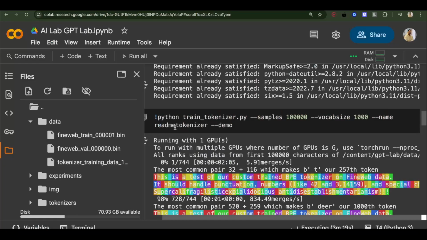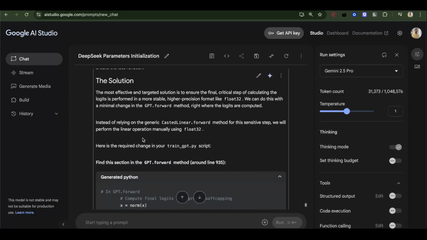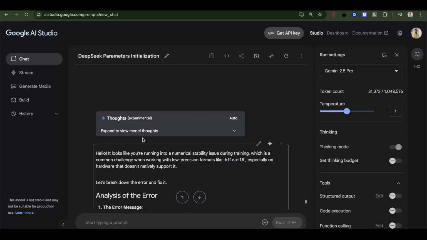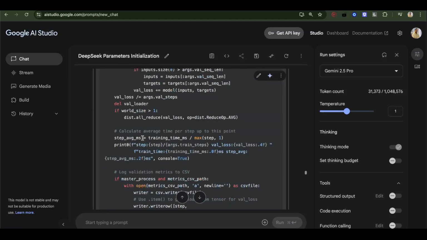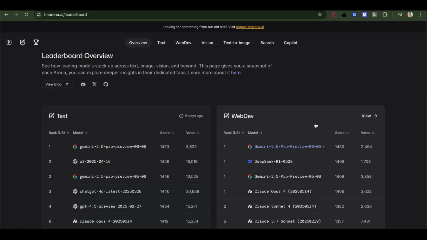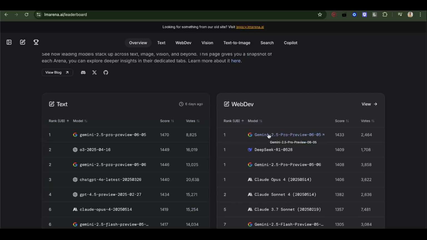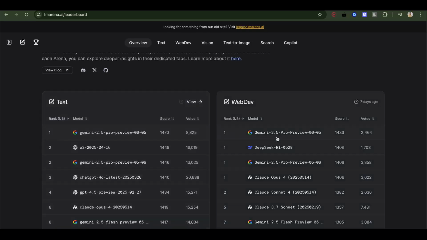So actually Gemini was able to one-shot a bug that I didn't even know how to fix. I just pasted my whole code and the bug and it just fixed it. It's crazy. This latest Gemini from 20 days ago is absolutely crushing everything else, especially you see here web development. So I guess even in Python it could be better.